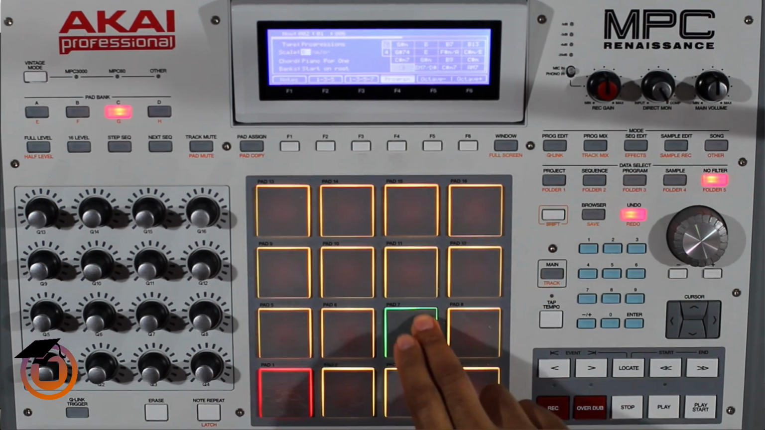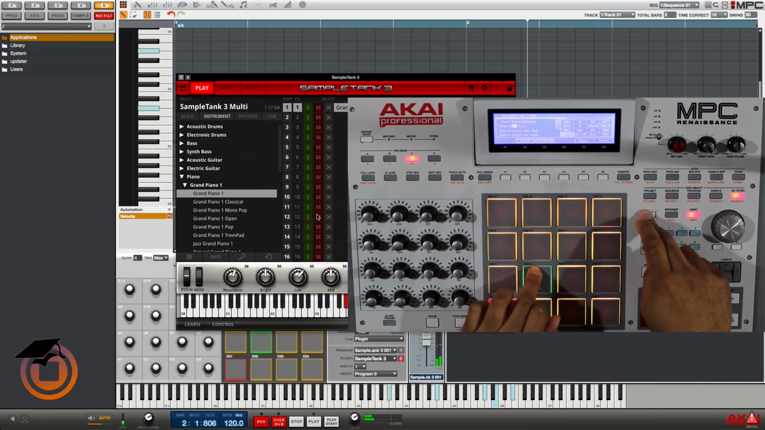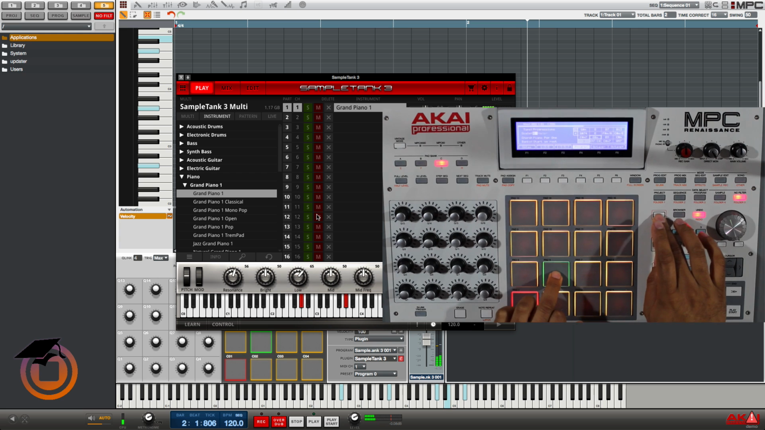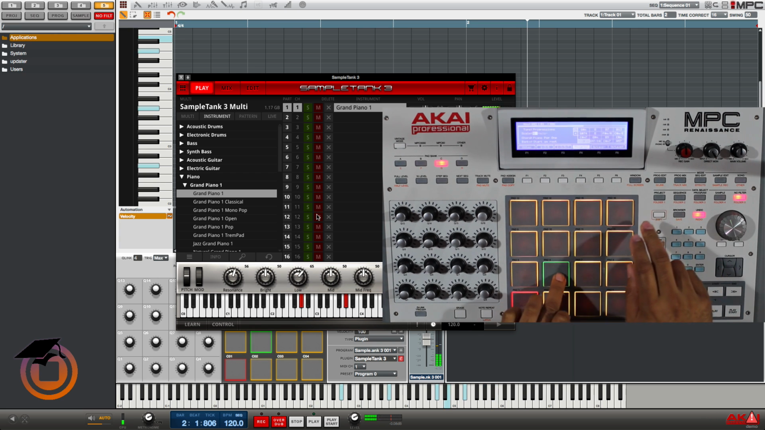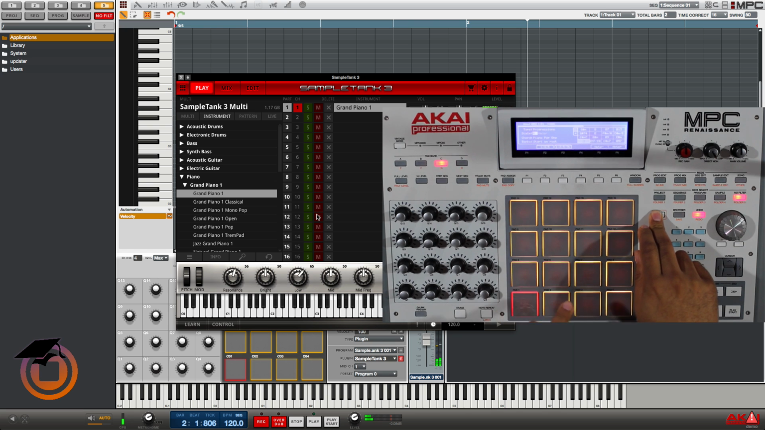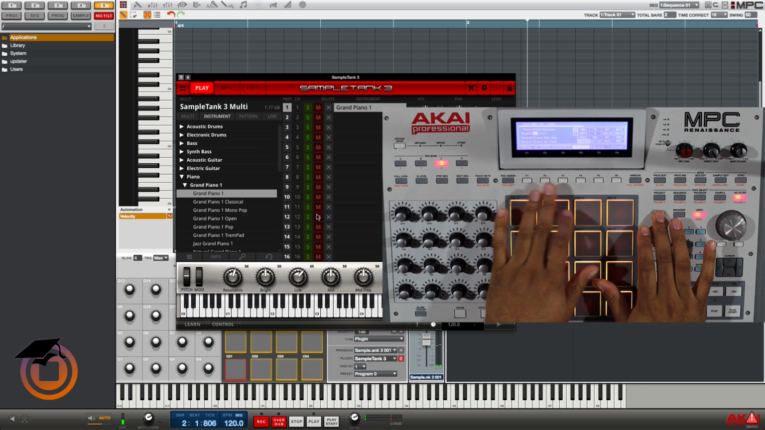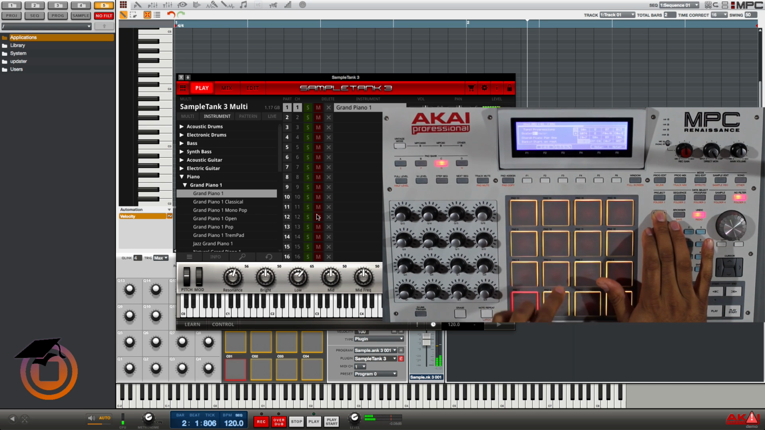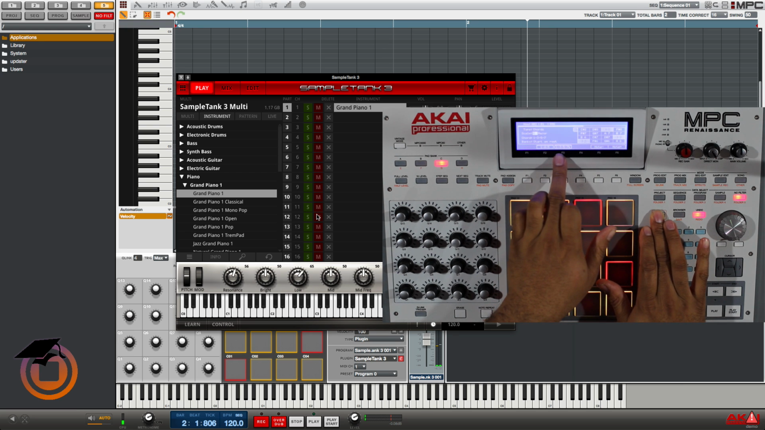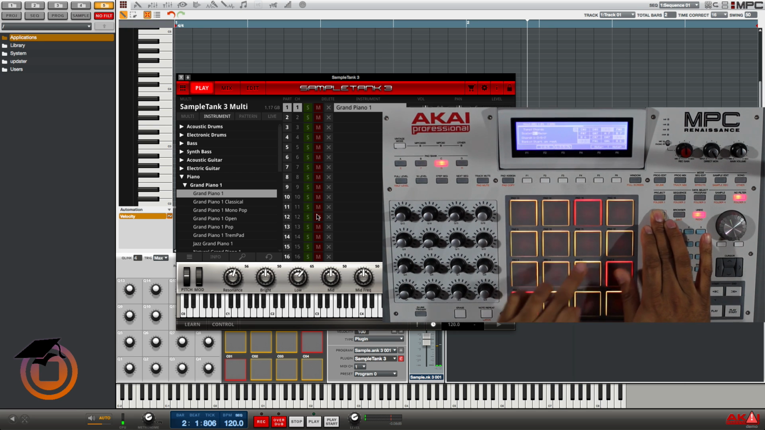If I hold shift, it's going to give me a different version of that chord. Basically, when you hold shift, it's giving you the 1-4-5. If I'm on 1-3-5-7 and I hold shift, it's going to give me the 1-3-5-7B.